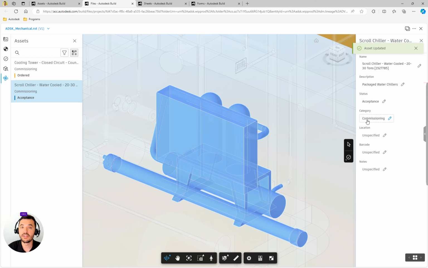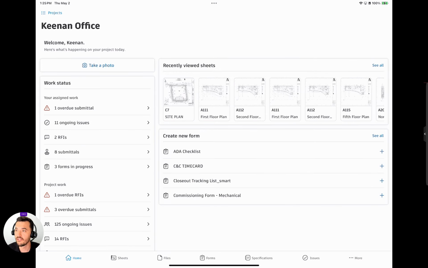Last piece here is doing this on site. A lot of times you're walking with the tradesman, with the commissioning agent, you're just going from unit to unit, making your notes. We're sometimes doing this on paper. This is going to be a lot quicker and easier, and a really powerful piece is you can just scan barcodes from unit to unit and it'll pull up the asset right on your device. So I'm going to go ahead and put my mobile device on the screen here. You'll see we are in that same Keenan Office project.